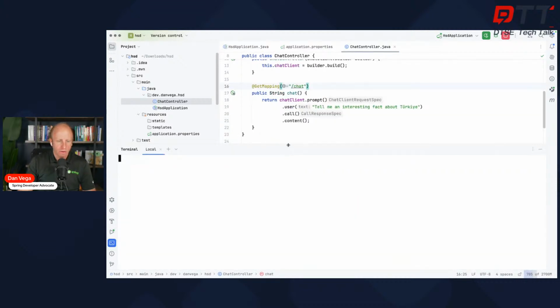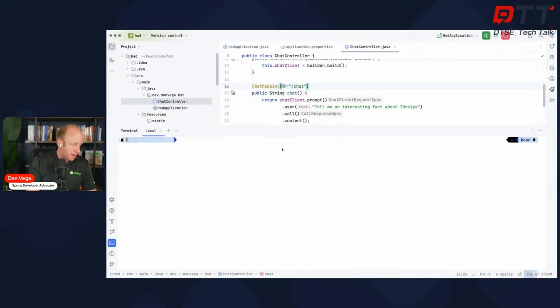So I am going to open up a terminal here, and I have a little utility called HTTPie. And this just allows me to make a request, similar to curl, but for me, much more readable and easy to understand. So I'm going to say localhost 8080/chat.